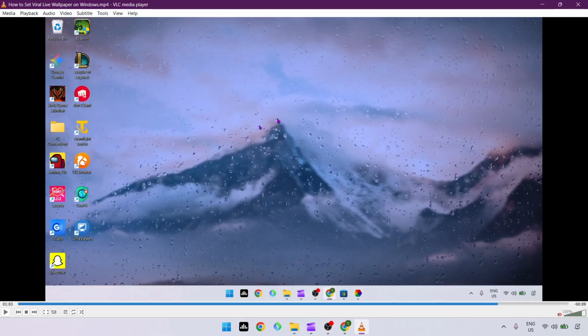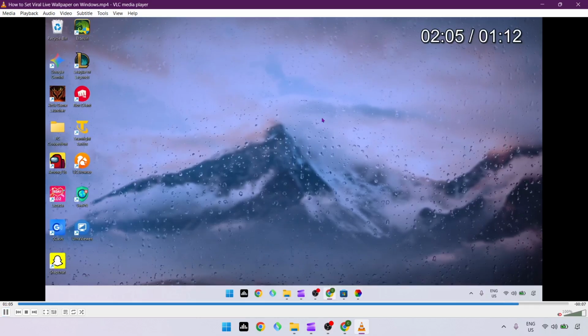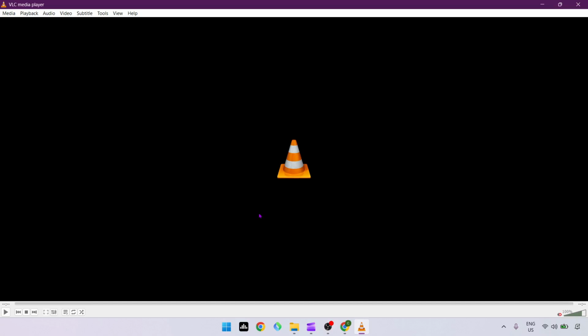Simply press the plus key to speed up or the minus key on your keyboard to slow down your video instantly. And you can also press shift plus right arrow to increase speed. And of course, if you want to decrease the speed, all you have to do is press shift plus left arrow on your keyboard. Just adjust the playback speed until it feels just right.